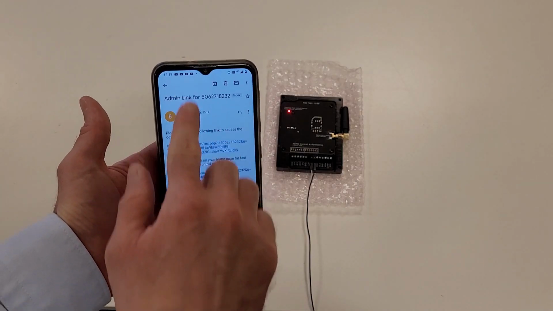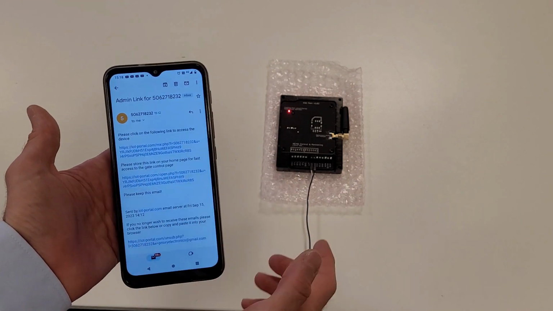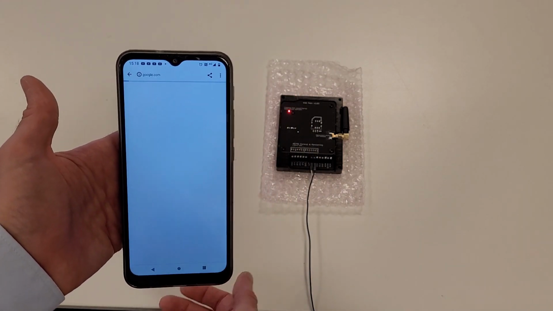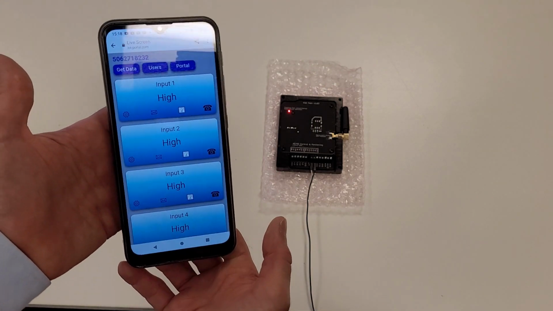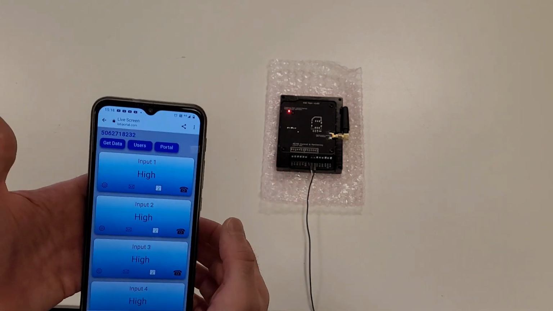When I clicked on save, I got this email because I've set myself to full access, and it's the admin link for that unit. So in the future, I can just go back to my emails and click on that link, and it'll take me straight back to the live screen. So the QR code gets you in to start with, and then you can put your email address in and get access via email that way.